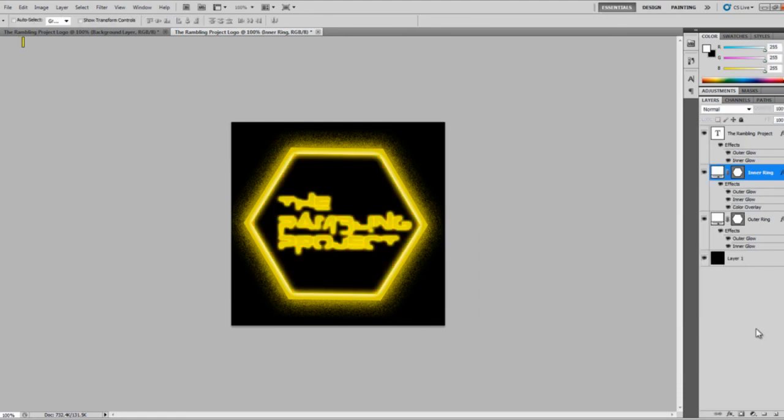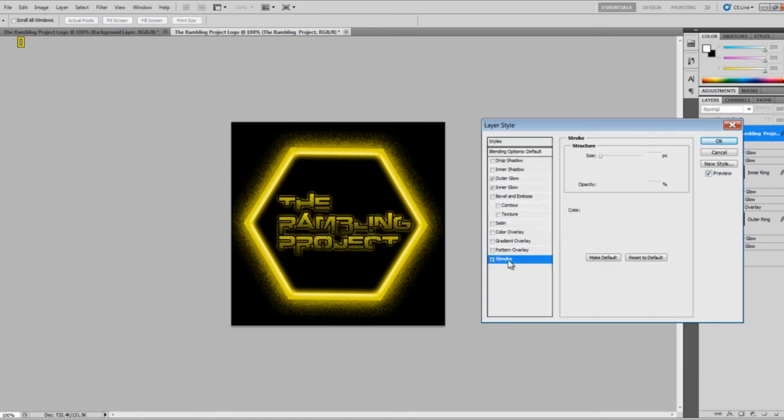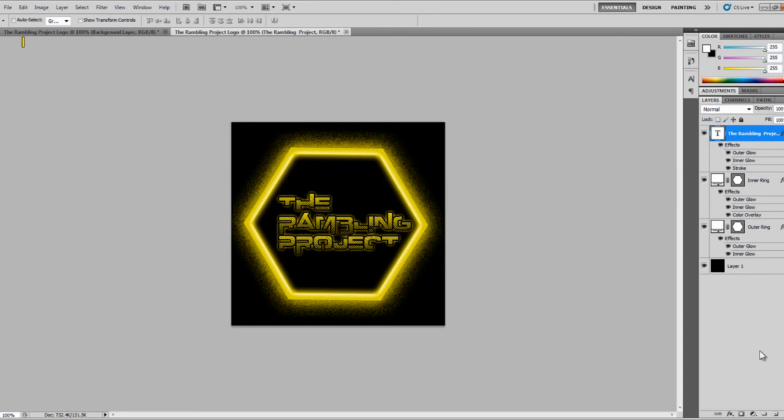See? Sorry about that. Now the rambling project text, we're going to go onto our blending options, click on stroke and make sure it's 3. Now I like the inner glow on this, but I suppose you can turn it off and just go on a color overlay and choose your text color that way. Right, so there we go. I think that's about it, so I'm going to press OK, and I think that's it.